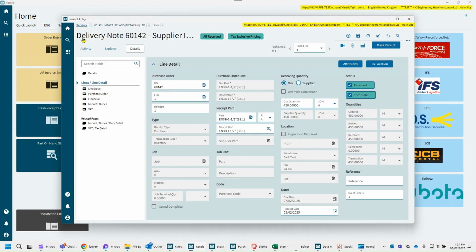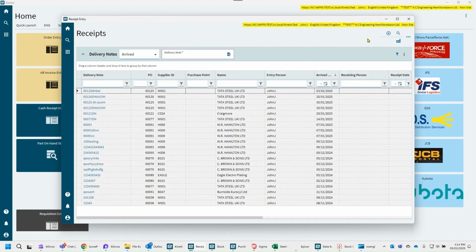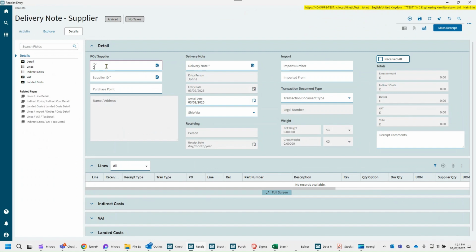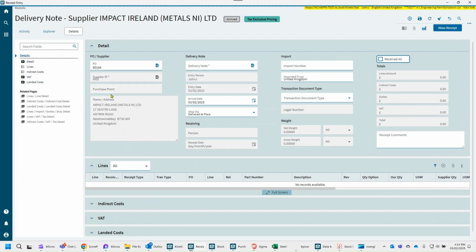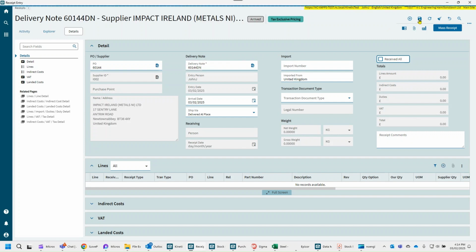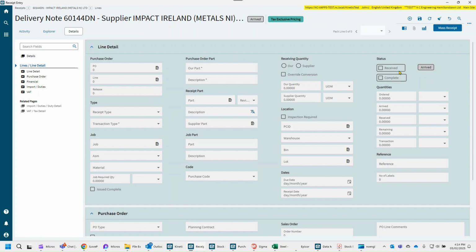This is a previous one I was working on, so I'm going to go back. I'm going to create a new receipt, and it's against the purchase order that we just made. And I'm going to give it a delivery note number, which would be on your paperwork, but I'm just going to put DN at the back of the PO number. I'm going to hit save. And then under lines detail, I'm going to create a new line.